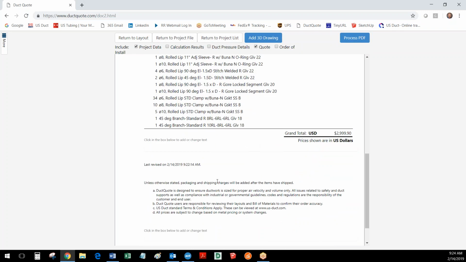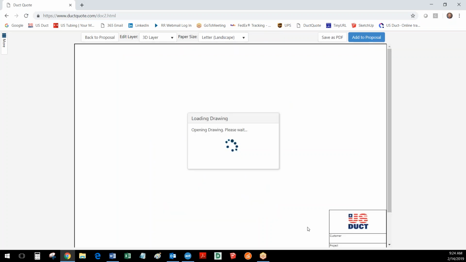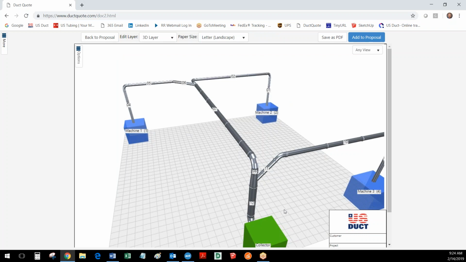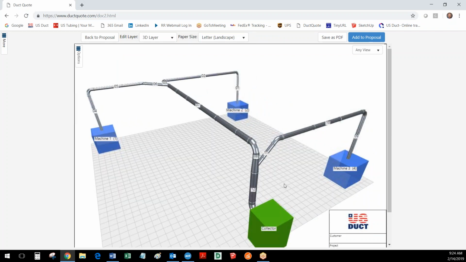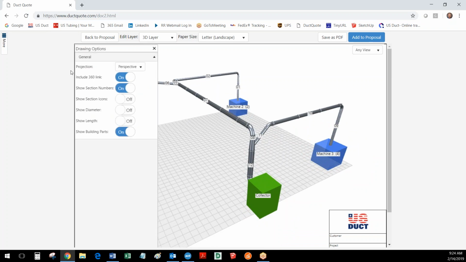Now, this list here is terms. You all are able to provide those, and we can load those for you, so they'll show up on your proposal. But very important, add your 3D drawing here at the top. This again will bring up that 3D image, and we can position this as we see fit. And up here we have options of what to show. Now this 360 link is in fact another copy of that link to the 3D model. We're going to leave it on.